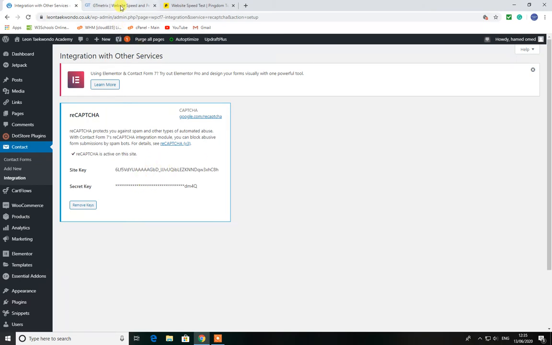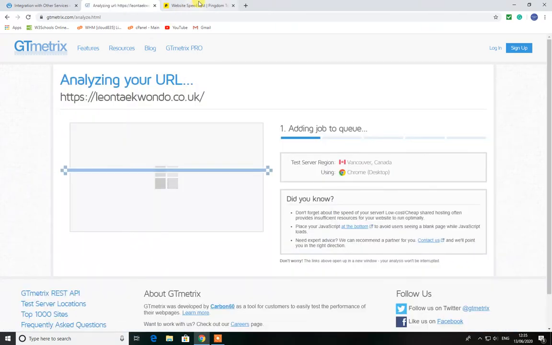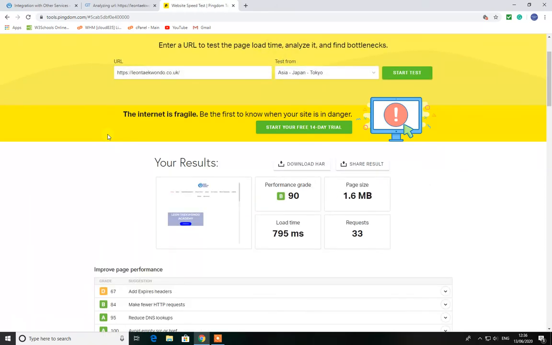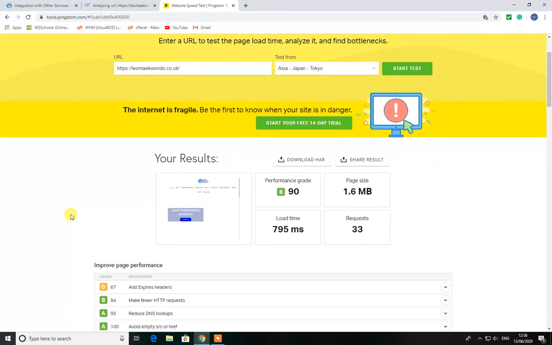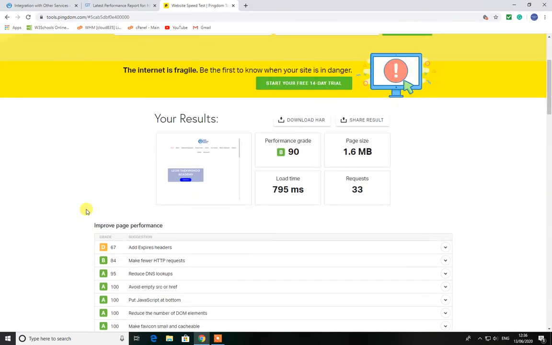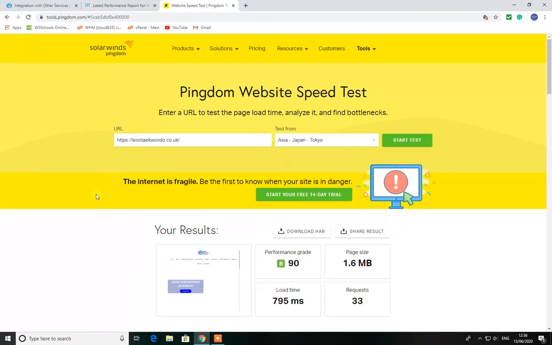This is my code. But I'm going to test the website speed now in both GTmetrix as well as Pingdom to see the result with the Google Recaptcha. And then I'll remove the Google Recaptcha and tell you what to use instead to get a really fast website without any effect of this Google Recaptcha. As you can see, our Add Expires Headers is in D, as well as our rating is like 90, still it's a B. I have really compressed this website to the maximum level, but still it's not A, still it's 90. All because of the Google Recaptcha.